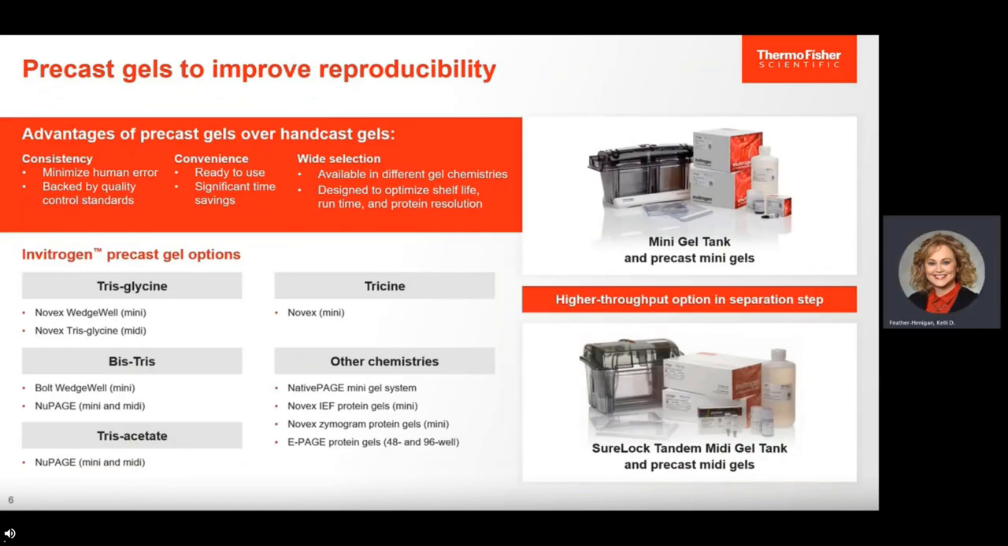Precast gels can be used to greatly improve reproducibility of Western results. Precast gels have many advantages over manually poured hand-cast gels. Precast gels have better consistency because human error has been minimized and the gels are backed by quality control standards. They're conveniently ready to use, so they save significant time by eliminating the hand-casting steps.